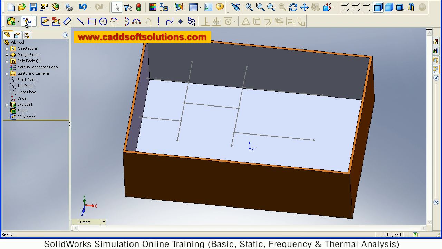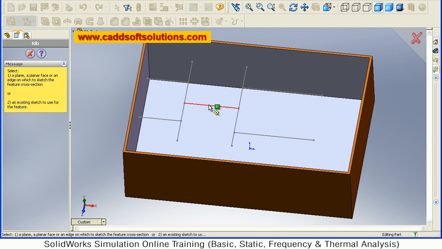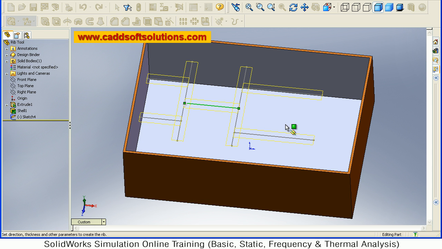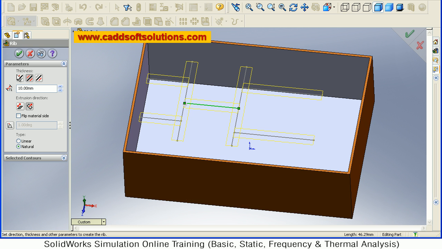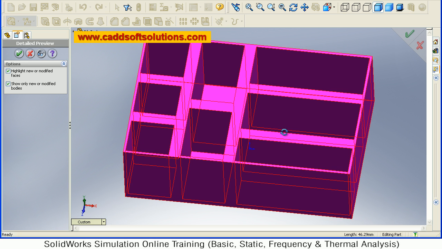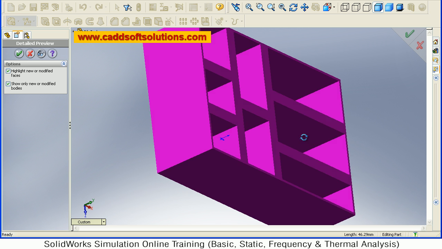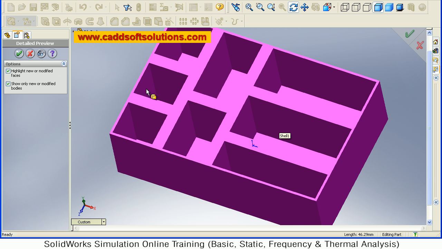Then go to feature and say rib and select this sketch. So it has created a rib. You can see the preview of how it looks. So in the top it has created the rib structure from those lines.